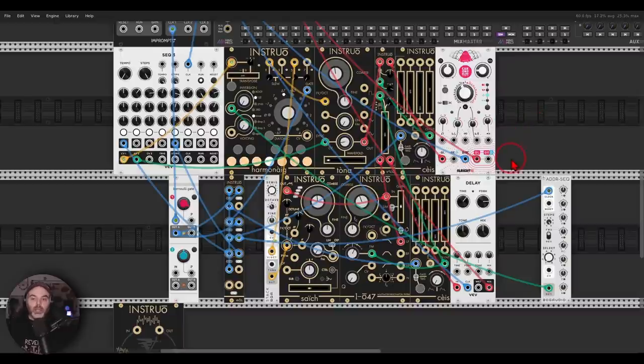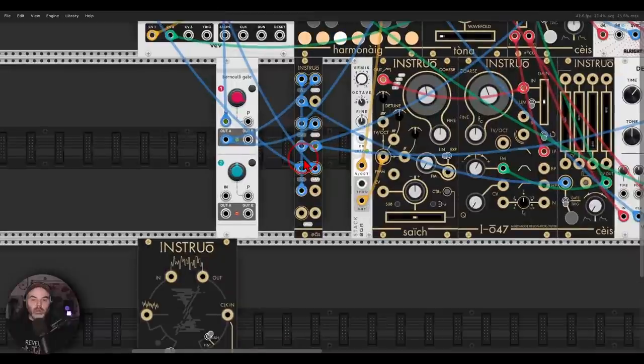Right, so again, we have many options in one module. Even a small module, a 4HP module, many logic options that we can use to add variation.